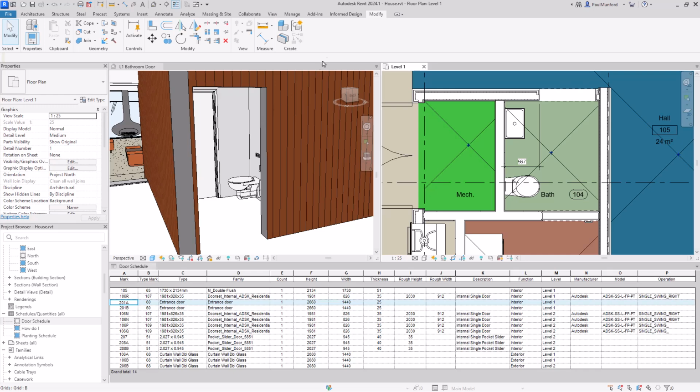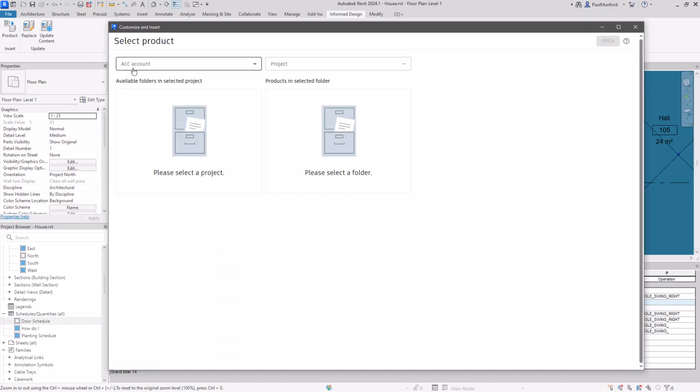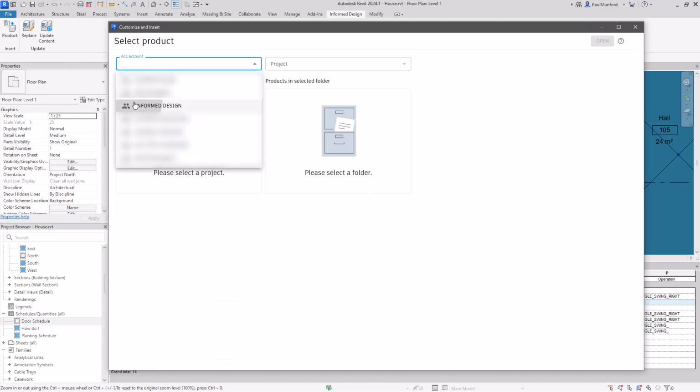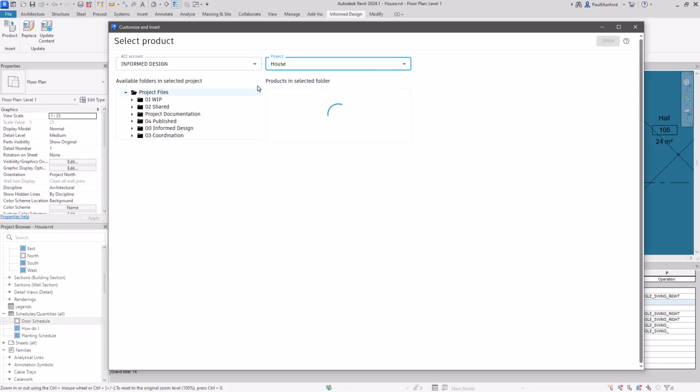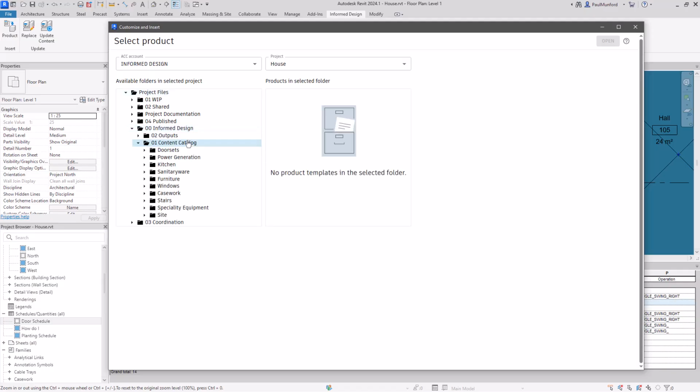So within Revit, I have the Informed Design plugin loaded. I'll come across to the product button and click. Then I'll select the Autodesk Construction Cloud account and project in which my manufacturer's data is stored. And I could give the manufacturer permission to share their content directly to my current project, or the manufacturer could use Bridge to share a whole project's worth of information with me at the same time.